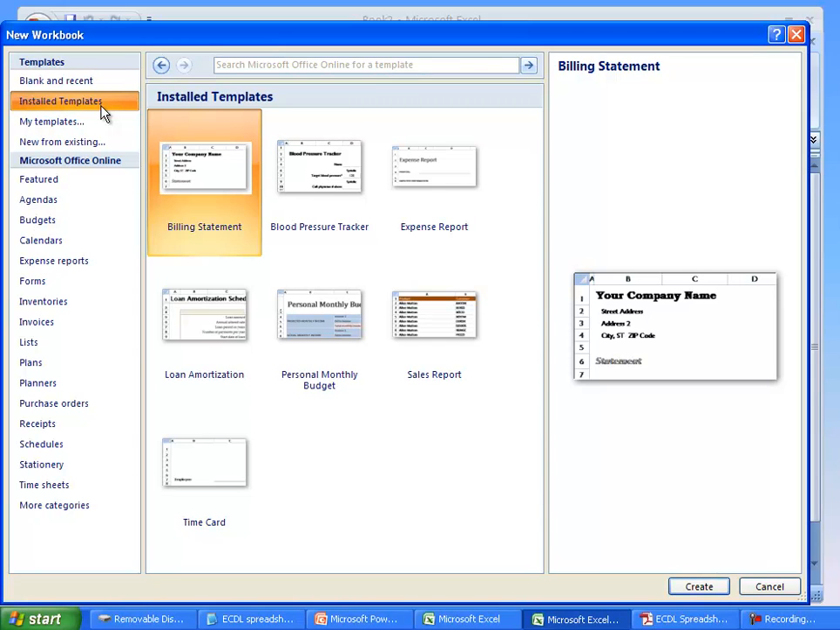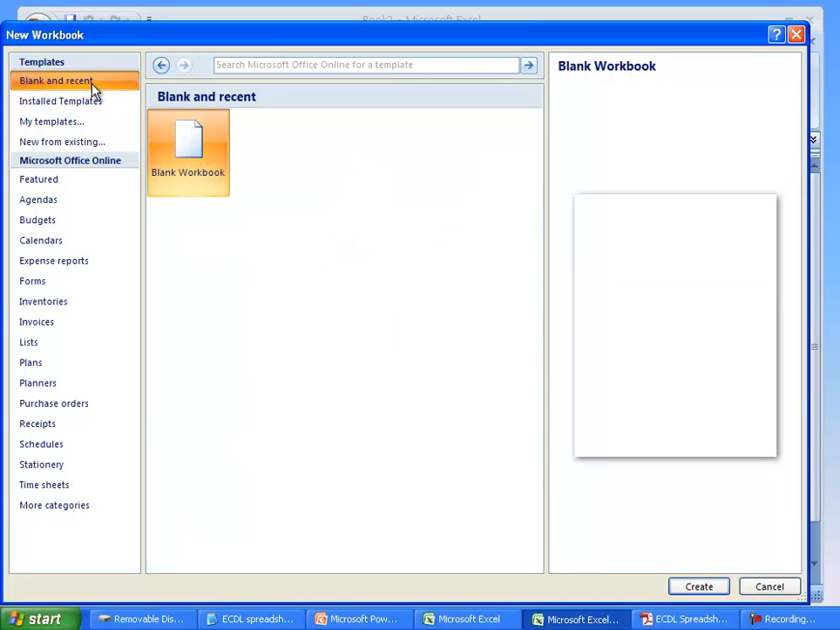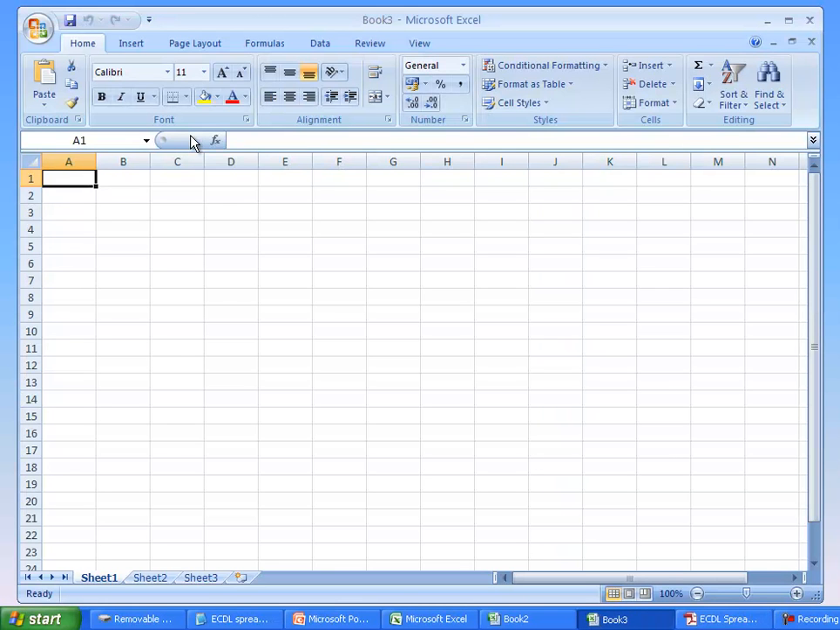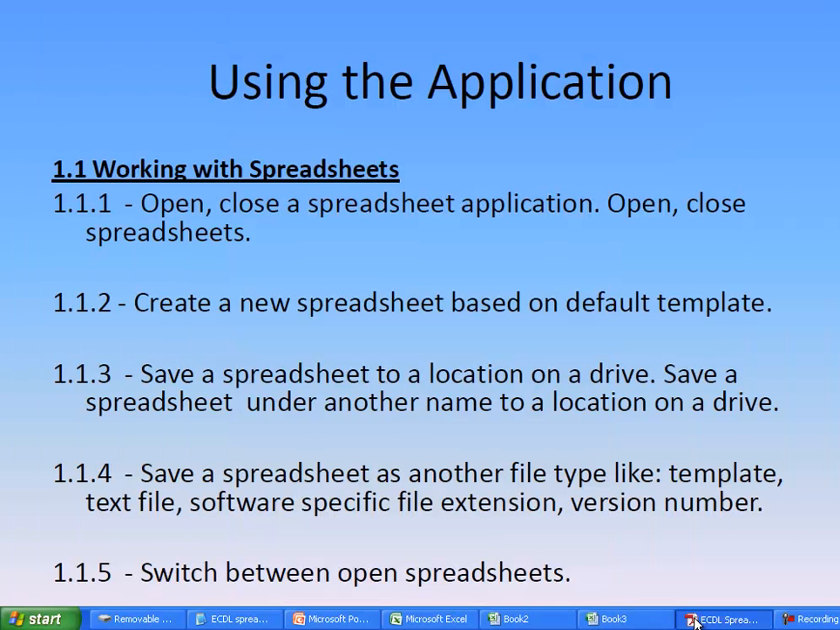So there's quite a rich selection. A template is a pre-formatted spreadsheet with a couple of things already built in. We're going to go for the default template, which is blank workbook, and we're going to click OK on that. And what that does is opens up another spreadsheet there. So that's up there called Book 3. So that is how to set up a new spreadsheet.